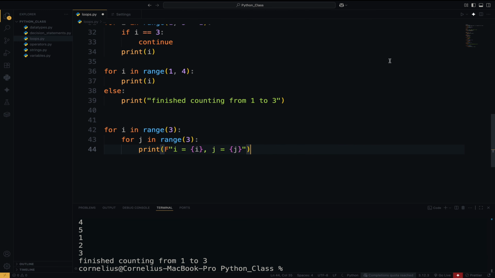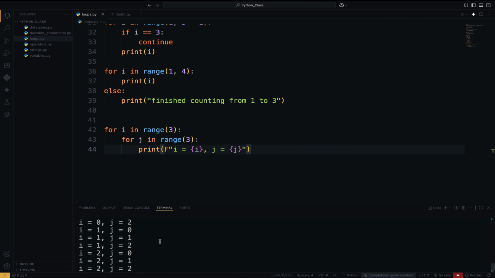So now what do you expect? When we run the program, you see something very interesting. All right, so I was 0, 0, 0, then 1, 1, 1, then 2, 2, 2. But for J, we got 0, 1, 2 for every 3 times that I was 0. Then we also got 0, 1, 2 for all the 3 times that I was 1. Then 0, 1, 2 when I was 2. What does this mean? It means for every single time that I executes, J goes through the whole thing.